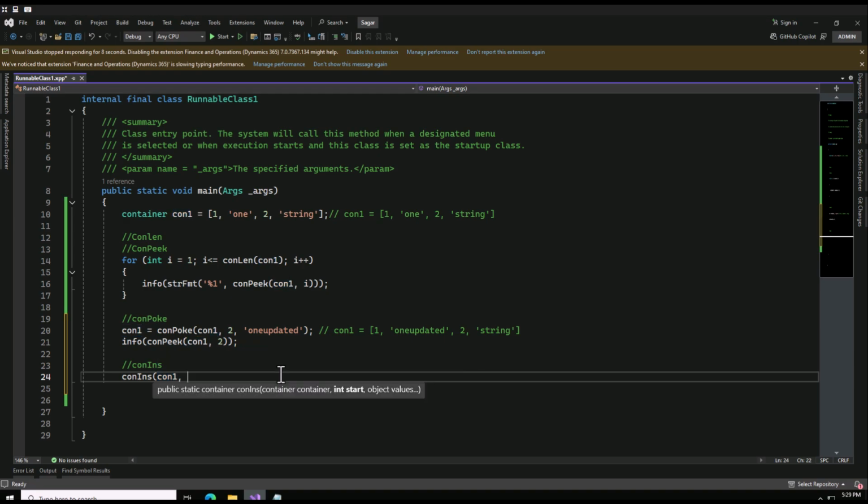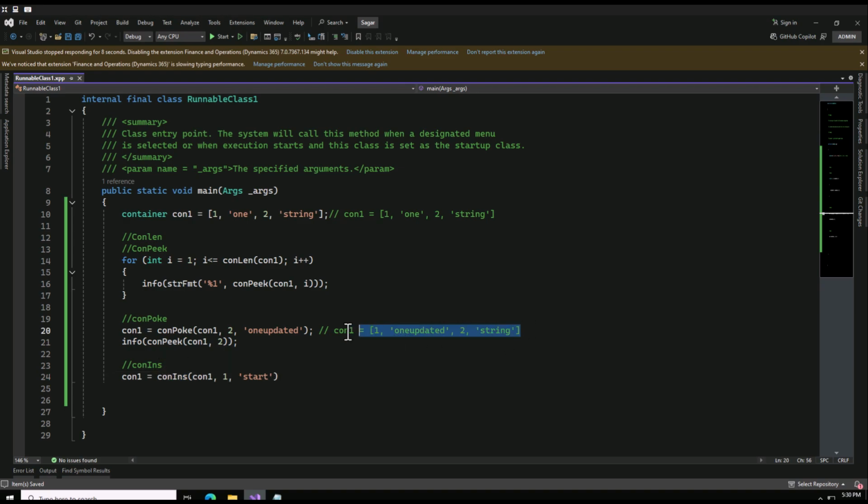So let's say I want to insert something at the start of my container. So I will put the index as 1. And let me say I want to add a string named start. So I need to simply write this up. And so let me insert this into container1 so that the value will get updated in our actual container. So once you use this function, now your container looks like this.